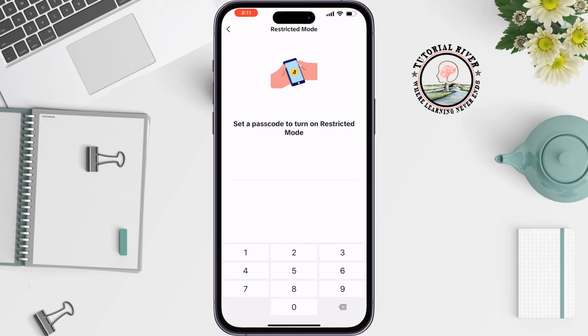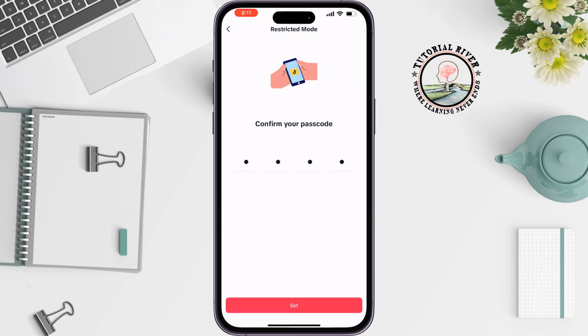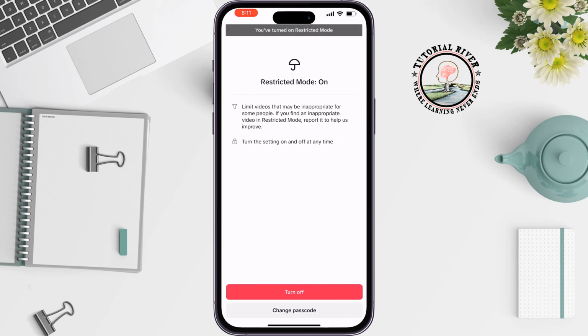set a passcode, tap on next, confirm the passcode, and that's how we can enable TikTok restricted mode.